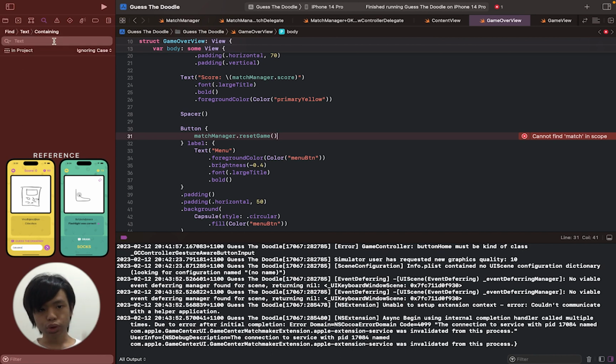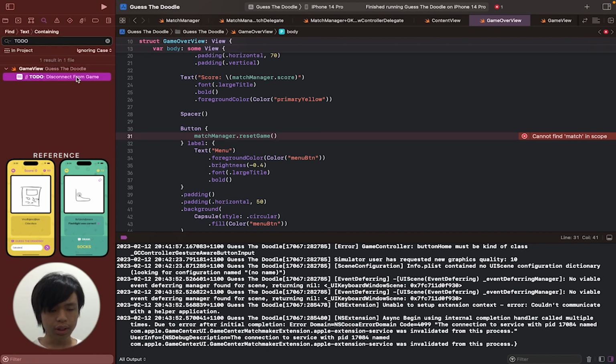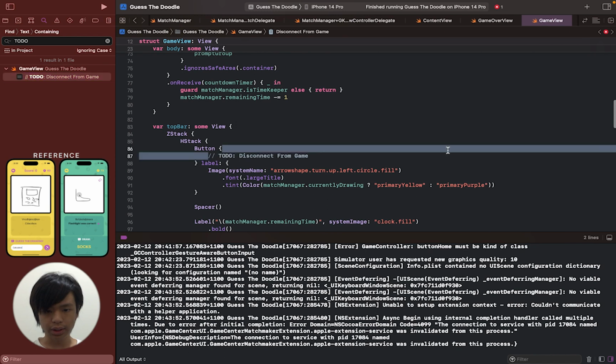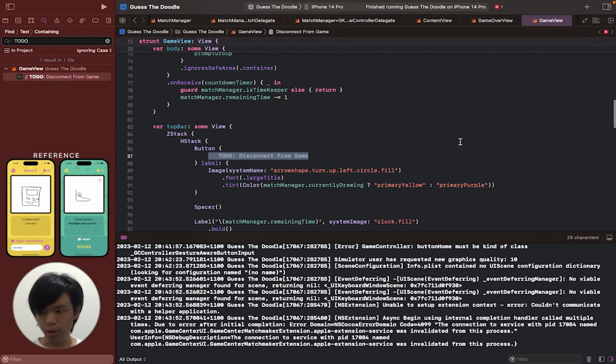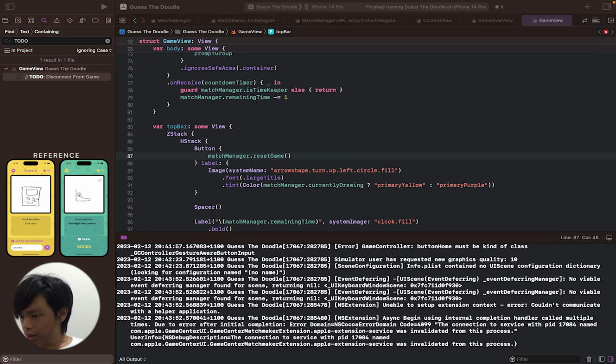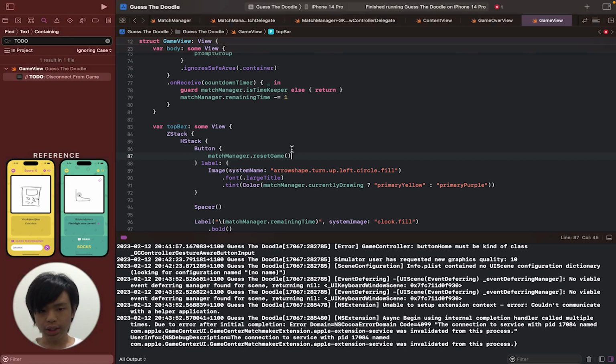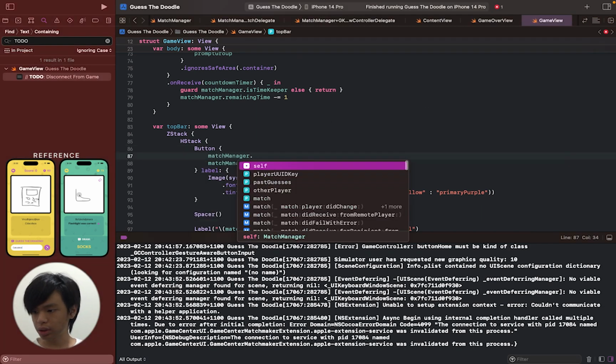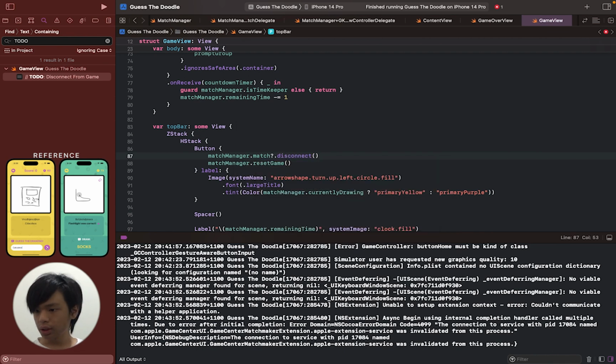Okay, let's see if there's any other to-dos that we have. Disconnect from game. Yes, so in here we just do match manager dot reset game. At least I believe that's what it is. Let me check and verify that before we go ahead. Top bar. Oh, and we also need to disconnect from a match. So match manager dot match dot disconnect.